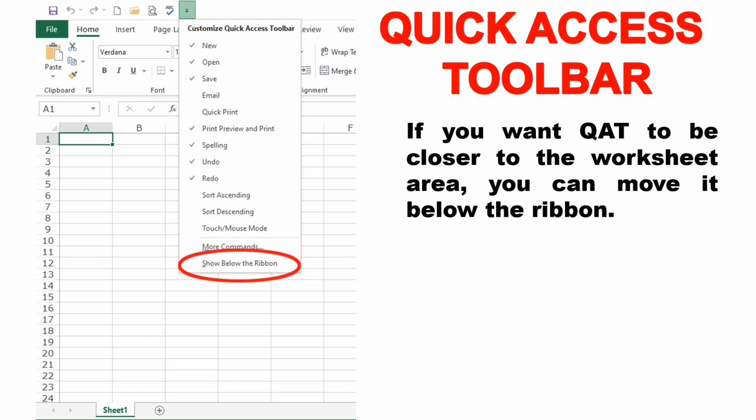If the position of the quick access toolbar is to be changed, then we can just click on the arrow which is in the right side of the QAT, and we may select the option Show below the ribbon. If the option is selected, the Quick Access toolbar will be moved closer to the worksheet area for easy accessing of the tools.